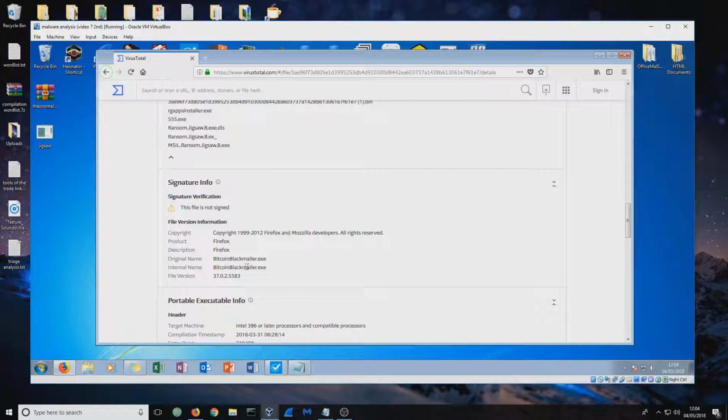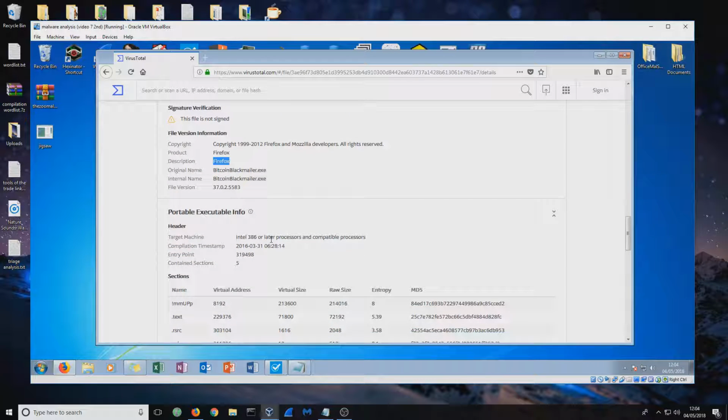So in this case as well, we can see that the description of the product is labeled as Firefox, but the original name's a Bitcoin blackmailer.exe. So in any process it's going to come across as Firefox, which is important information, because you can use that in order to find the process in Process Hacker when you actually do come to do a dynamic analysis of that.